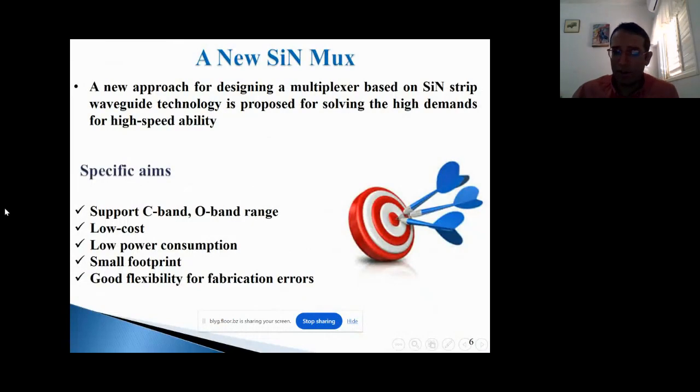Why do we use a strip waveguide and not a special waveguide like rib or slot waveguide? Because we want something very simple that will be easy to fabricate. So it's proposed for solving the high demand for high speed ability. Of course, our specific aim is to support C-band and O-band range. O-band range, I didn't say it, but by the way, it's between 1,260 nanometer to 1,360 nanometer, which is the basic band that we are using for data center applications. And C-band is more suitable for long distance optical communication.